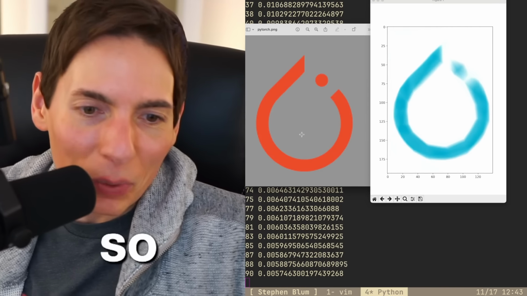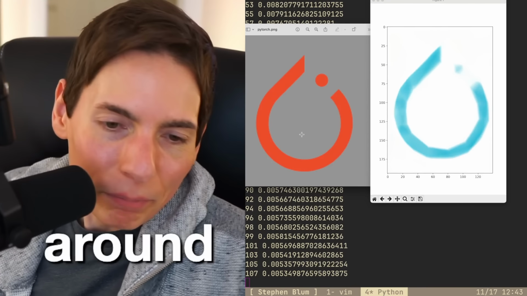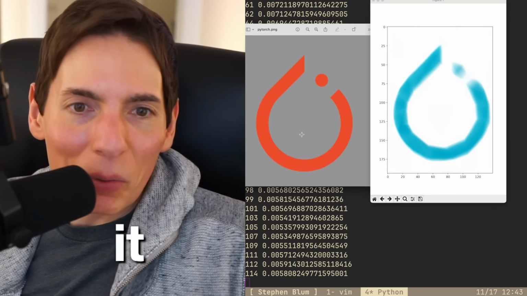Use blue, green, red. Okay, so we can switch it around. You're totally right. We can switch it around. Let's do it. We'll flip it around. We got to flip the colors.